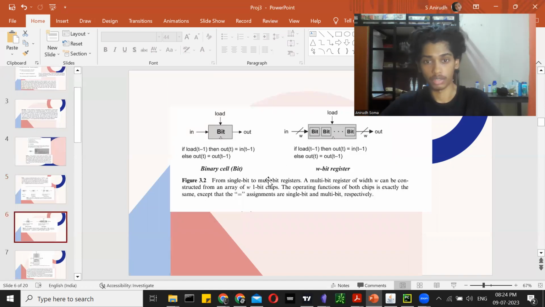Now we can construct multiple bit registers, let's say a W bit register, from W binary cell bits. The functionality is the same, except the assignment over here happens between single bits, and over here it's multiple bits. The same fundamental concept is followed over here.